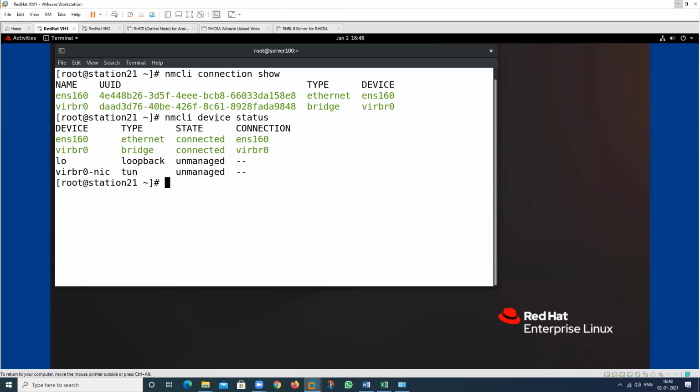By using this status command, we can check how many devices are available on my machine. If we have more than one NIC card on my machine, we can check. At this time, we have only one Ethernet device, that is ENS160. This is a bridge, this is a loopback, this is a tunnel. So only one device at this time we have.